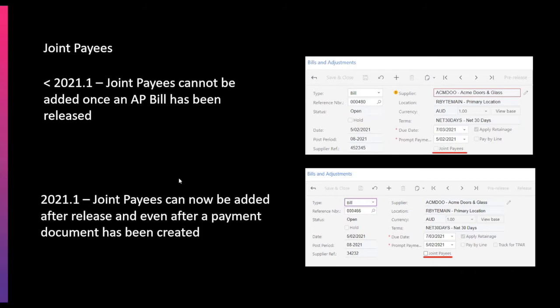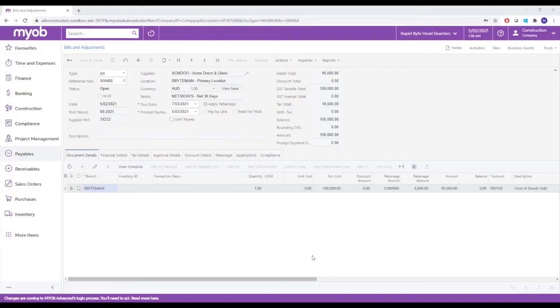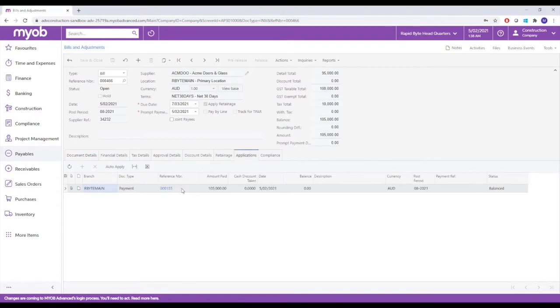Prior to 2021.1, you couldn't enter additional joint payees once you've released the bill, but starting 2021.1, you'll be able to. I've gone back to our site to see this scenario in action. What we have here is a bill from one of our subcontractors. And if you notice, it's already in open status because we've already released it. On top of that, I've created a payment document for the bill. As we learned, you can still add the payee to a bill even after you've released it.